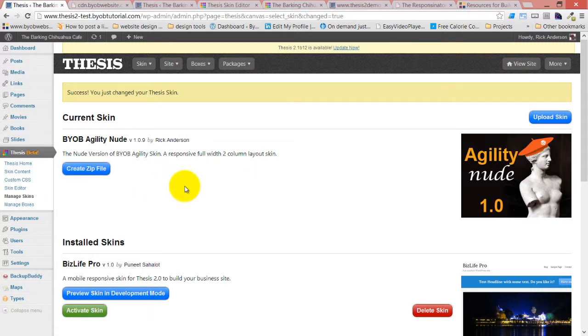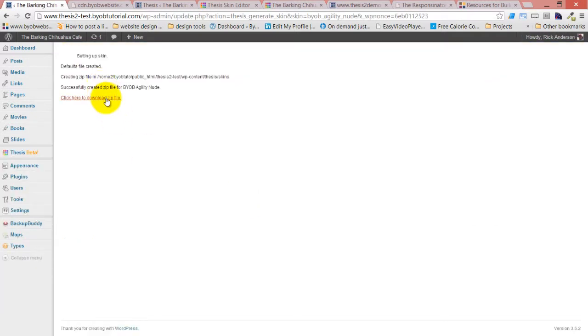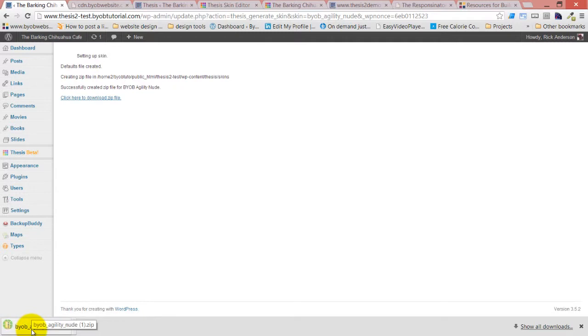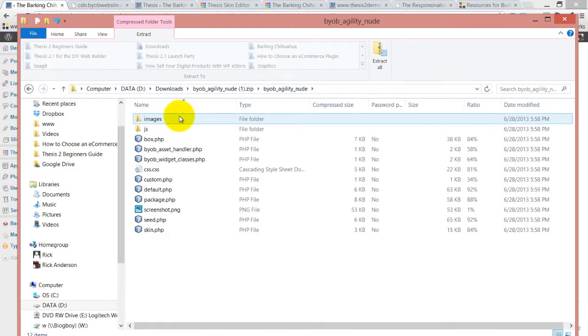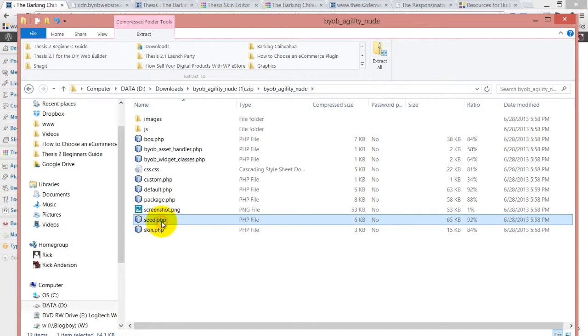People have asked the question, okay, so how do you make a skin available for other people to install? This is the only way to do it. My skin copier plugin did that for you in Thesis 2, but it's not necessary in Thesis 2.1 because the developer box gives you that ability. So what you can do is just create the zip file, download the zip file, and now you've got a distributable version of the skin. And if you look at its contents, it's got all of the elements of that skin, including the seed PHP that was originally created with it.